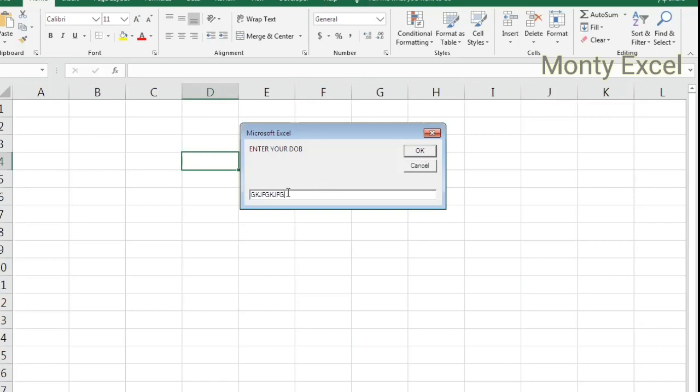So if I think I've written my date of birth incorrectly, I can say cancel, or if I've written it correctly, I can say okay. So you can't expect more than this, and these are the only two buttons available. Don't compare with the message box. That's it. So the first one is the prompt: enter your date of birth.